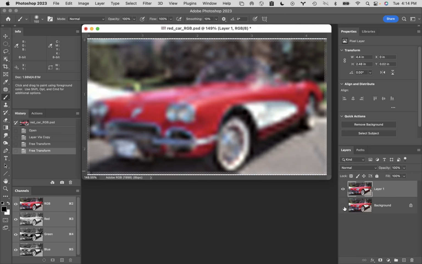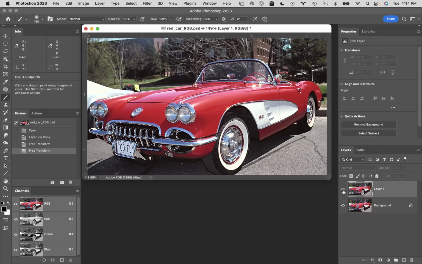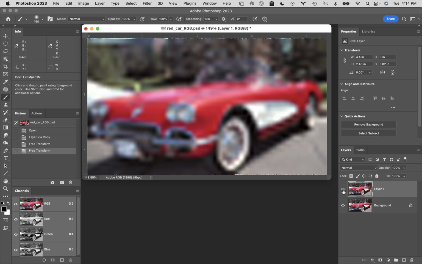Click on the eyeball on the car that's underneath, and then turn on and off the eyeball for the transform layer that we just did. Do you see any difference?